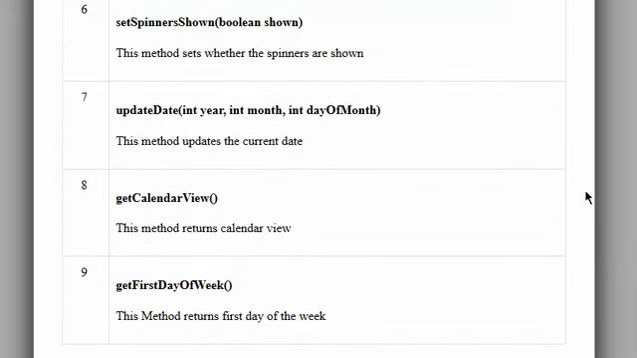And there are also calendar view and first day of week. If you want to show a calendar and show the structure of the week, I hope you're getting what I'm trying to say.